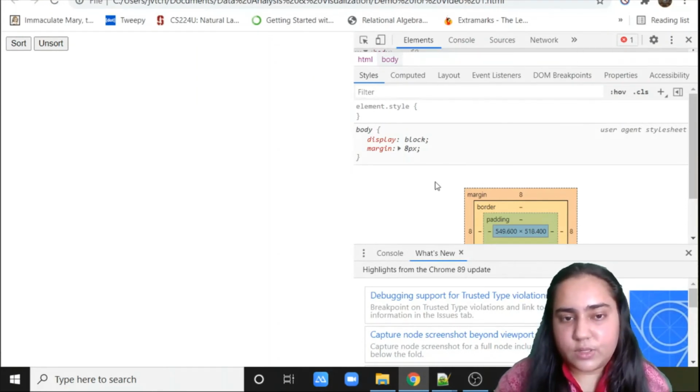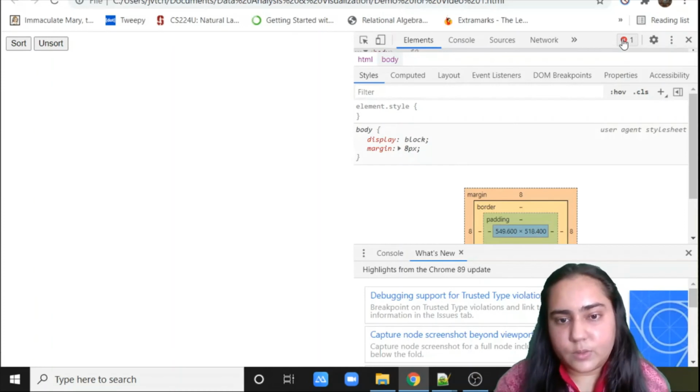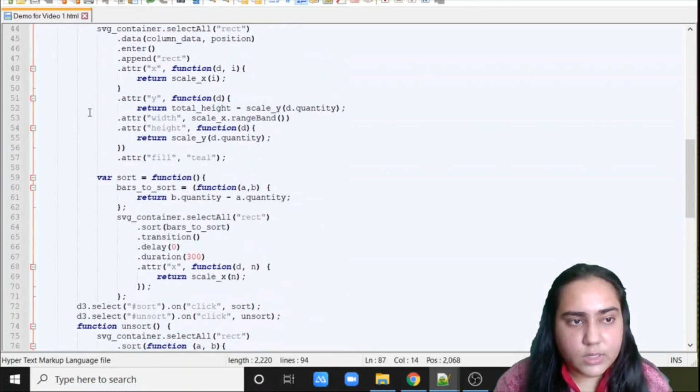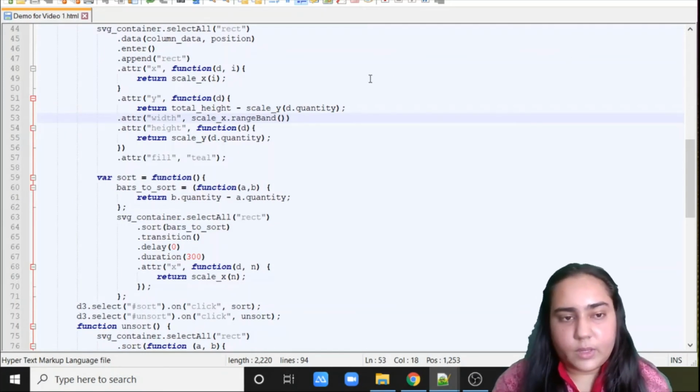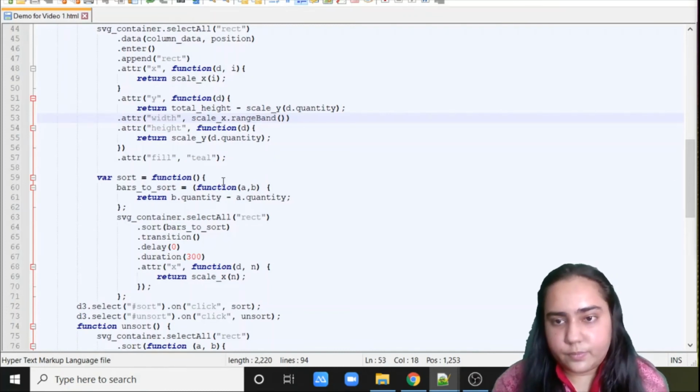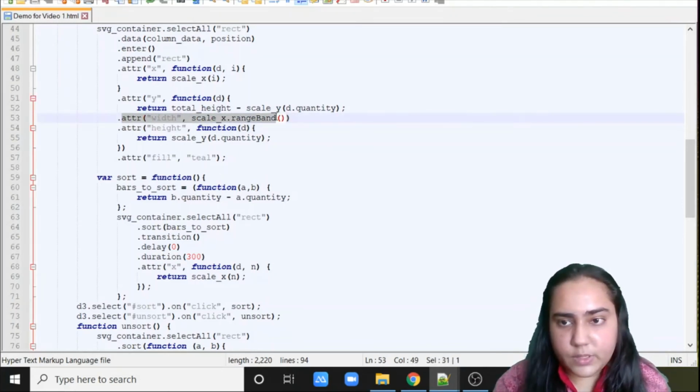And it does show the thing, but there is an error now. Let me see that error. Unexpected token in line 53. So let's go and check what that is. Line 53 is right here. So there is some unexpected dot token that has come up here. Okay, let me check that. Okay, line 53 is right here.